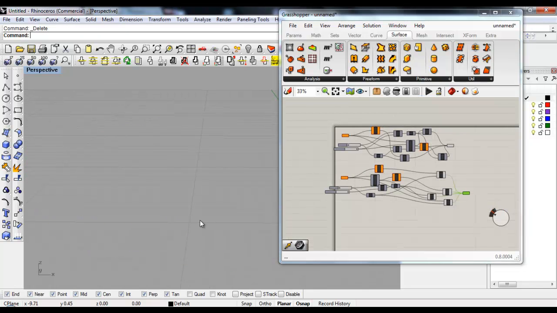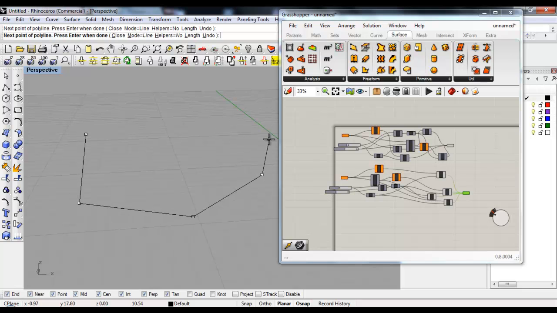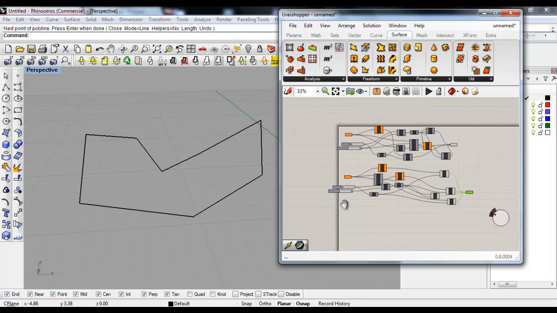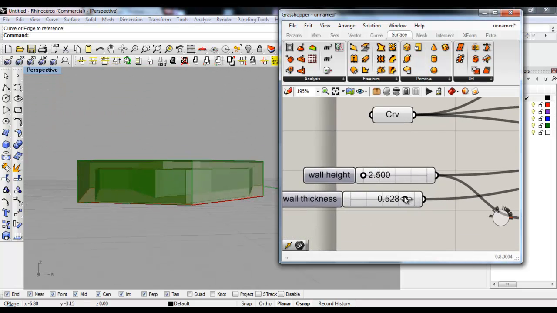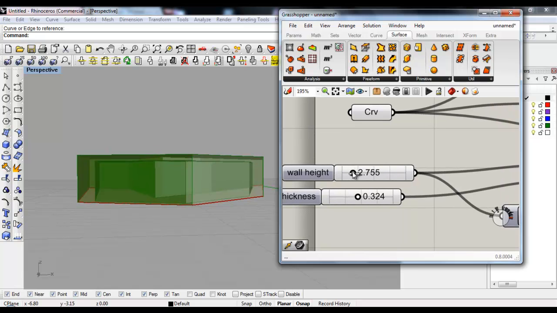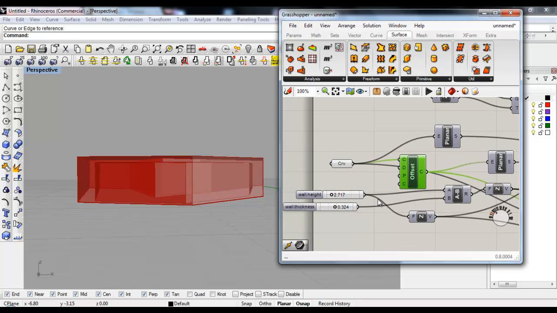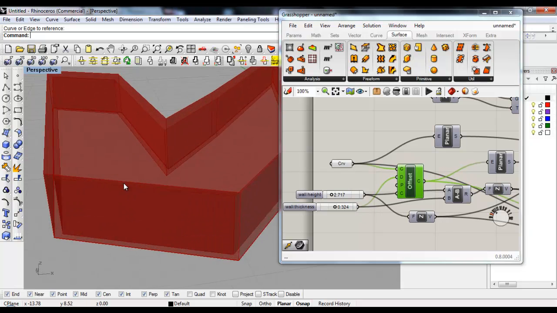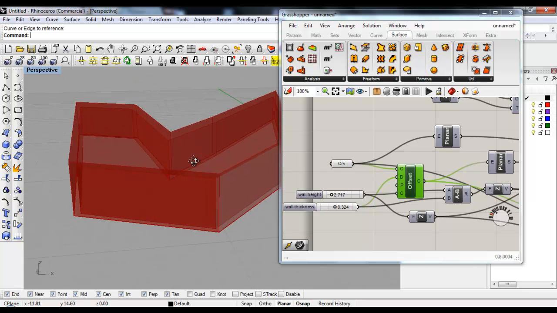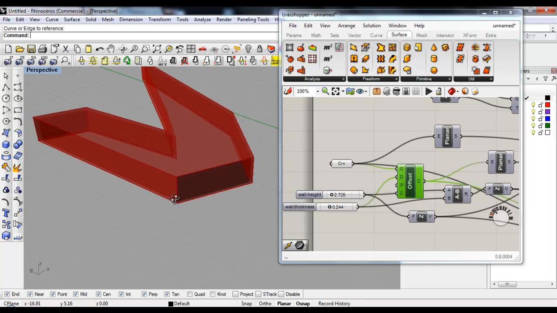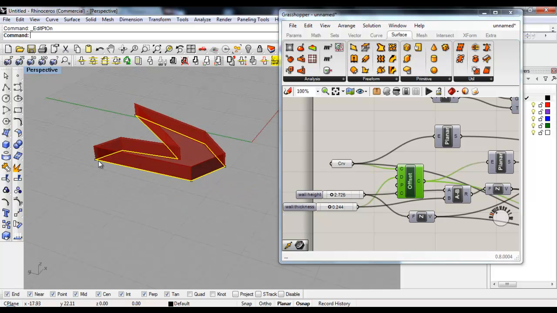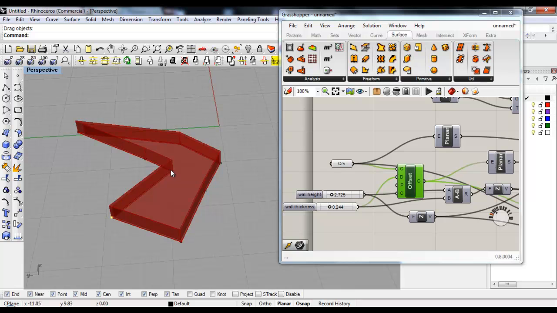And now, no matter which curve we're gonna use, this is always gonna give us an element with a certain wall thickness, wall height. Forgot to set the wall thickness also for the offset. There it is. And it works just perfect. So, for instance, if you want to grab a point of this curve and pull it, the definition will update by itself.